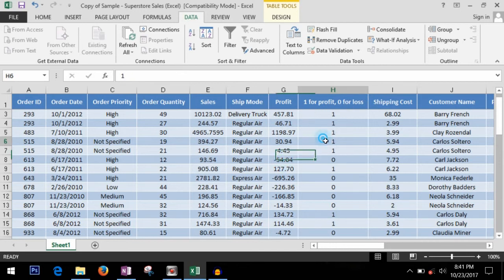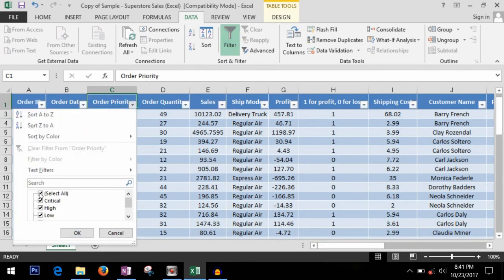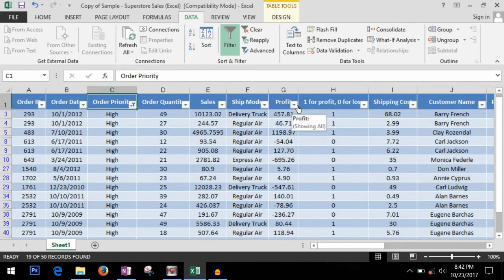Okay, now again let's suppose we want two conditions. Order priority should be high and profit should be positive. Okay, now let's use the filter here. Click on the filter. Order priority should be high. Okay, profit should be positive.